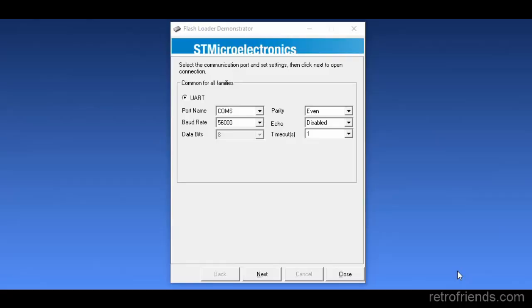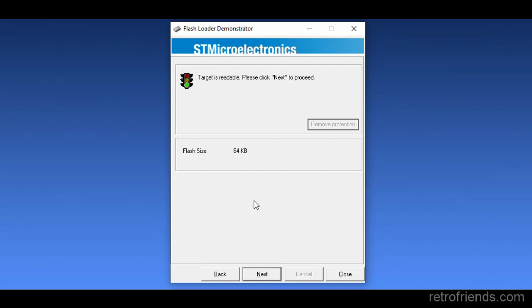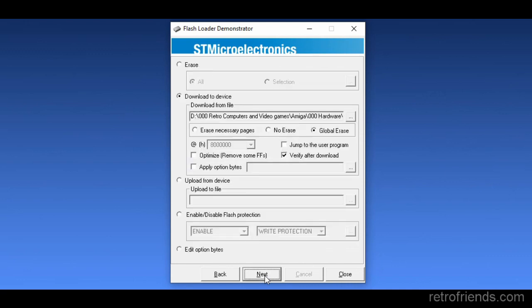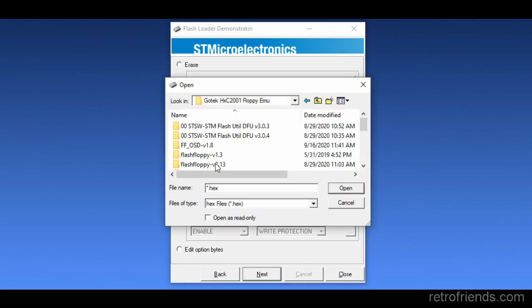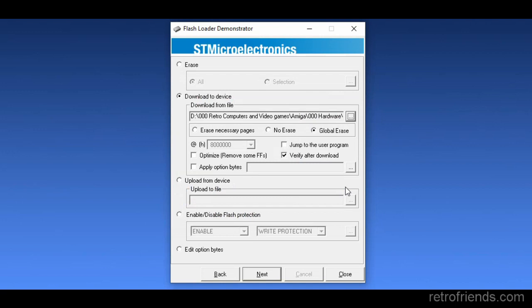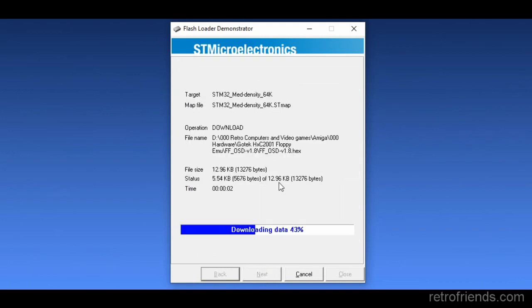We will be using the same software we did for flashing the Gotek via TTL, Flash Loader Demonstrator. Make sure we have the correct COM port selected and click through. Select our extracted folder and the .hex file will be in there. Click Next and soon the process will be done.